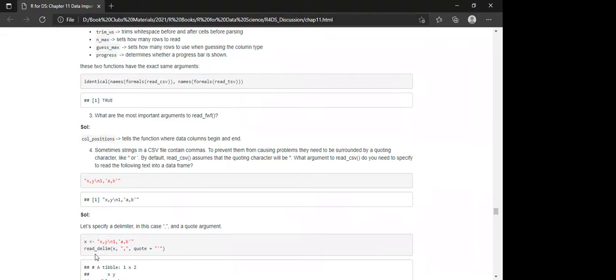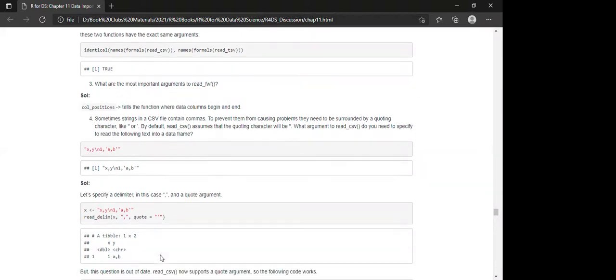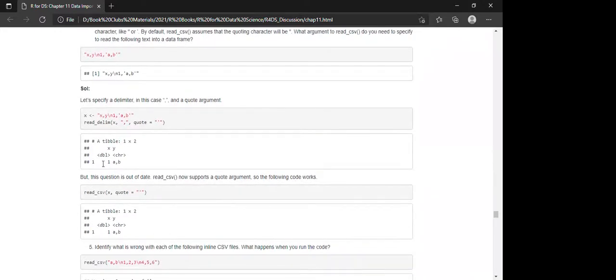Like we have seen, read_delim can read any file that has different types of separators. And if we do so, we see that we have two columns, X and Y. X has one value, one, and Y has two. The two values have been enclosed in these single quotes, as we see here. So it returns a table of one row and two columns.